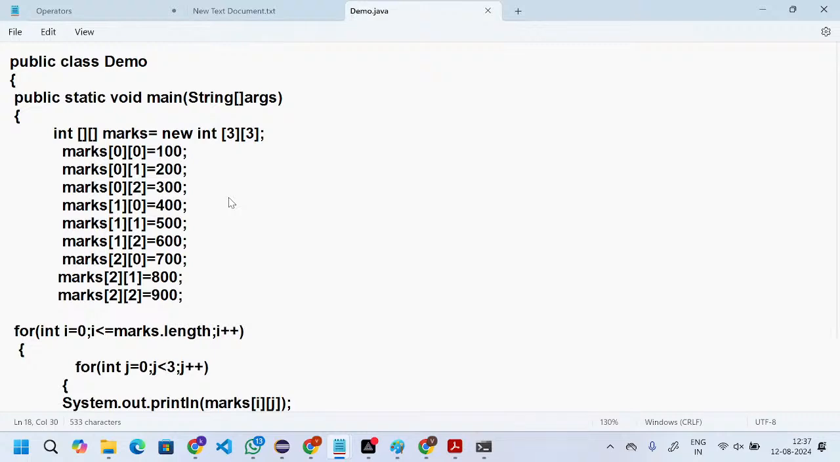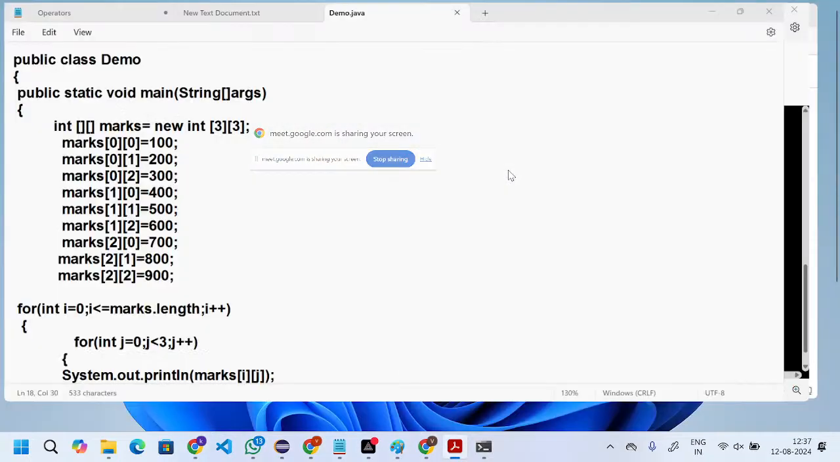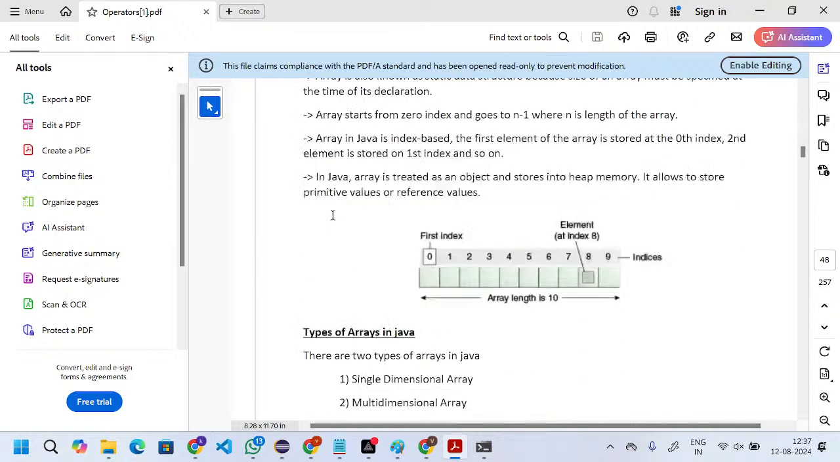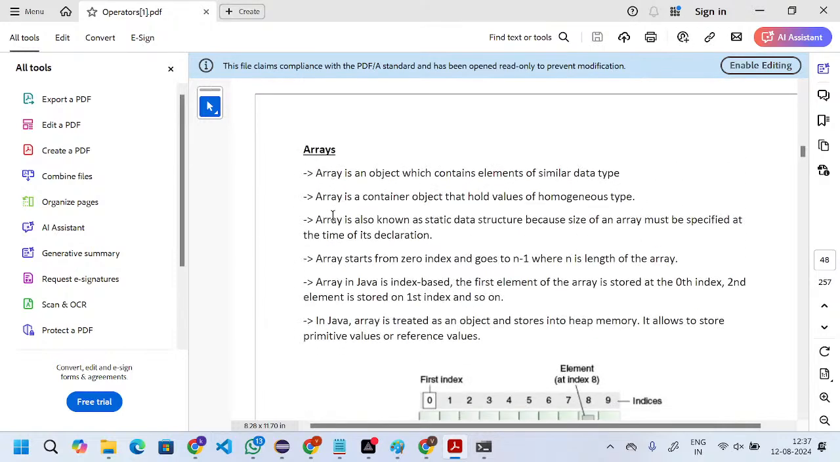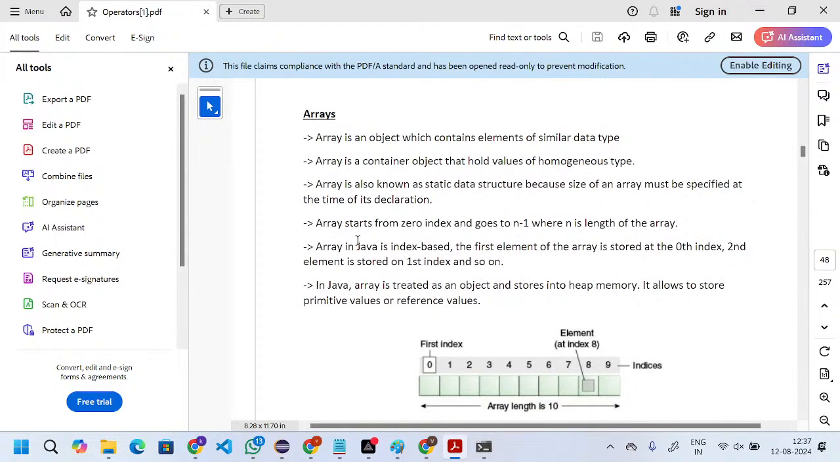So these are basically the two ways. One is single dimensional and the second one is multi-dimensional. We have the document, so in the document you can see the same things, whatever points we have discussed as of now, the same points here also. Array is an object which contains elements of similar data type. Array is the container object that holds the values of homogeneous type.